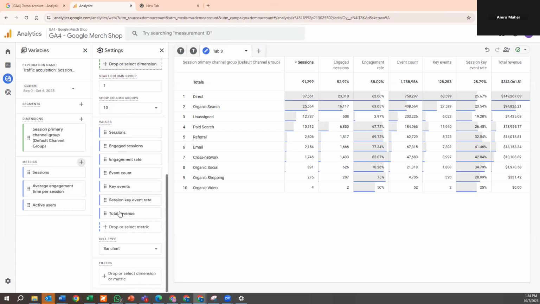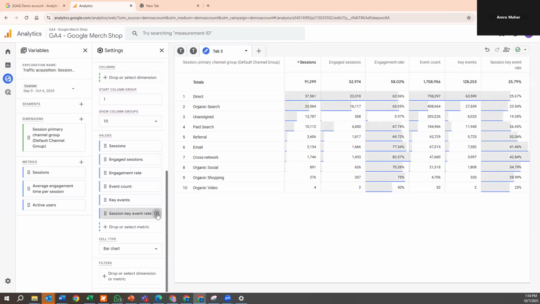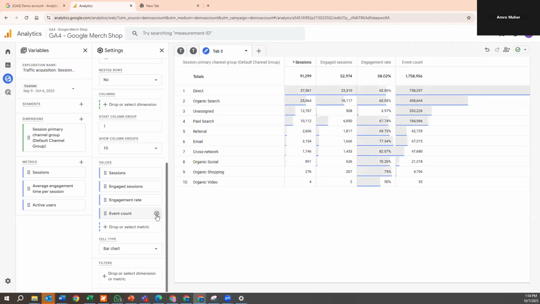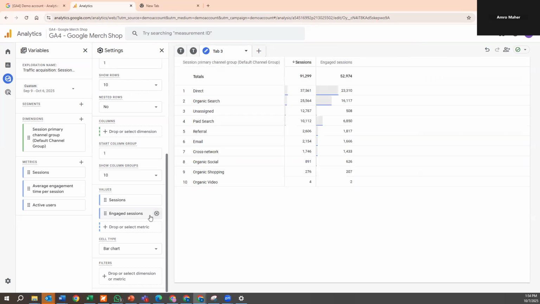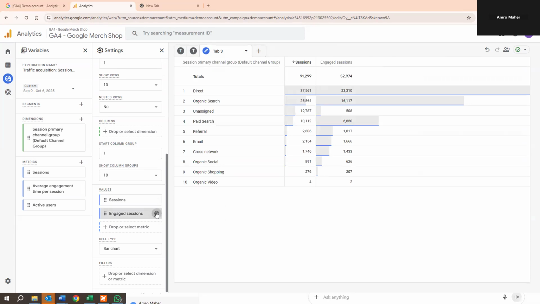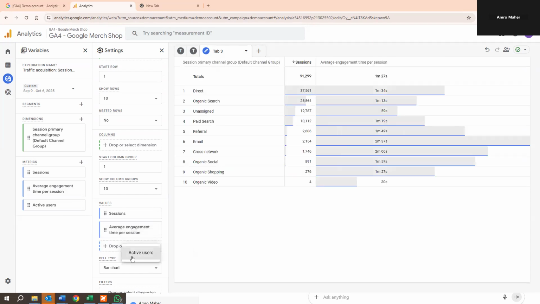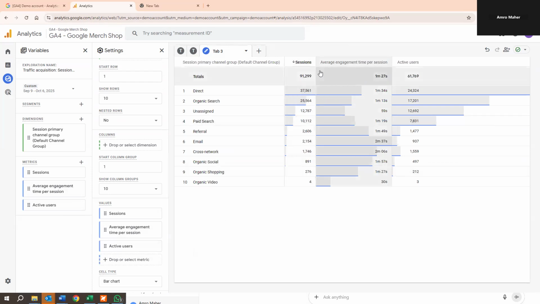And what I want to do then is take the values from the right. Remember, we want to take away total revenue, session key rate, and key events. We don't want all of that. We don't want event count. We will take away engagement rate. Sessions, we'll keep, and we'll take away engaged sessions. And then I'll add those new metrics that I had on the left. I'll add average engagement time, and then I'll add active users. Okay, so those are all what I needed over here.